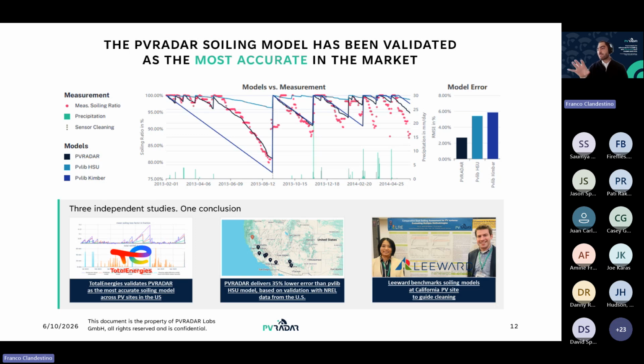We have these studies available also on our website. You can see how TotalEnergies validated the PVRADAR model across 9 different sites in the US. The same we did with data from NREL in the western part of the US. And finally, Leeward also performed an analysis for a PV site in California, which also concluded that PVRADAR was the most accurate model.